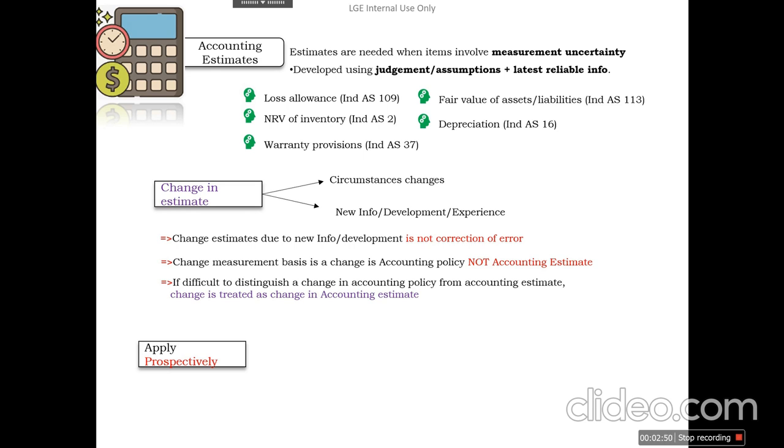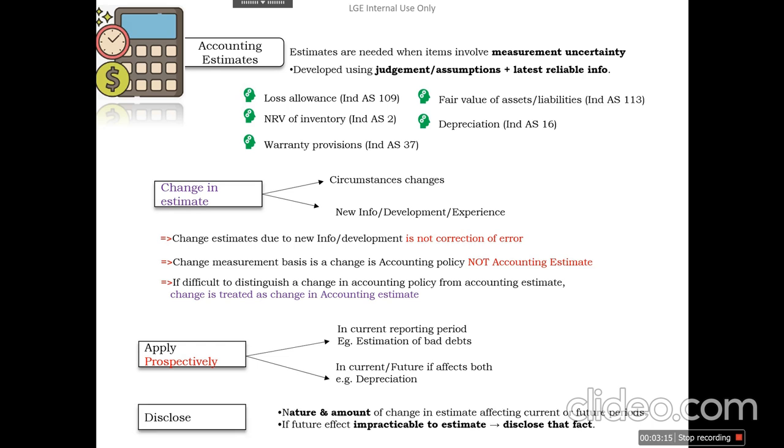When we are applying changes prospectively, we apply it in the current year if it affects the current year only, for example, estimation of bad debts. And if it affects the current period as well as future periods, we need to apply it similarly. For example, depreciation: if there is a change in the life of the asset, it will affect the current year and upcoming years also. We need to disclose the nature and amount of the change in the estimate affecting current and future periods. And if the effect on future periods is impracticable to estimate, then we need to disclose that.